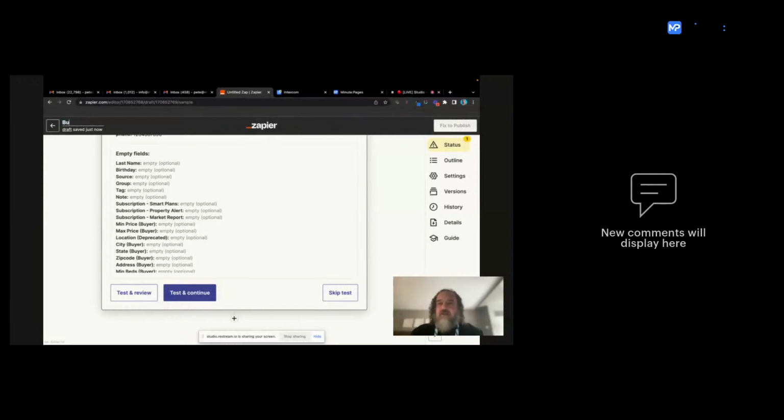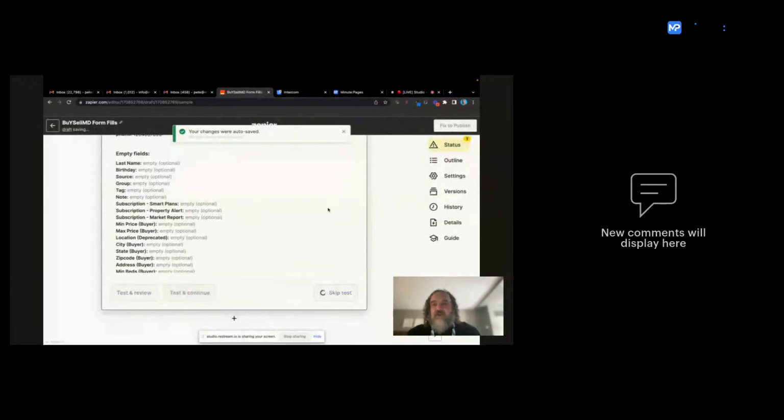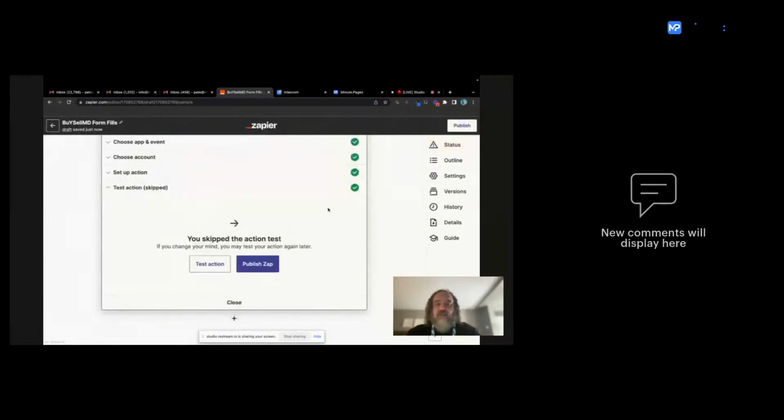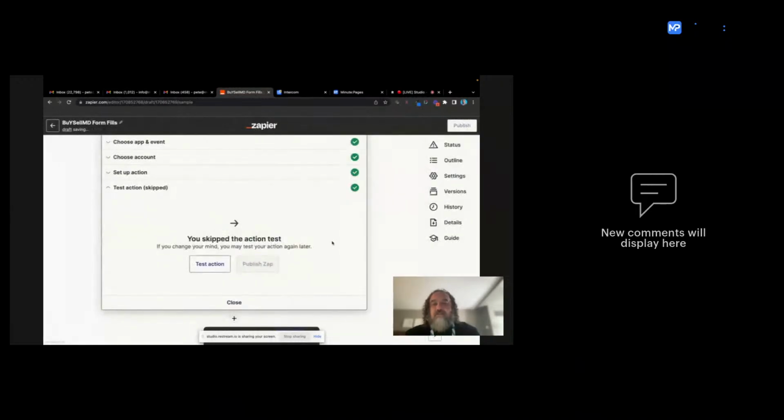In this case, it's going to be my YSL MD form fills. And that's really just so that you can see it. I'm going to skip the test on this one. I'll activate it just so you can see it. And then I'm going to deactivate the Zap actually, so that I don't accidentally pull something in because I didn't map everything over. But you would just press publish the Zap and turn it on.